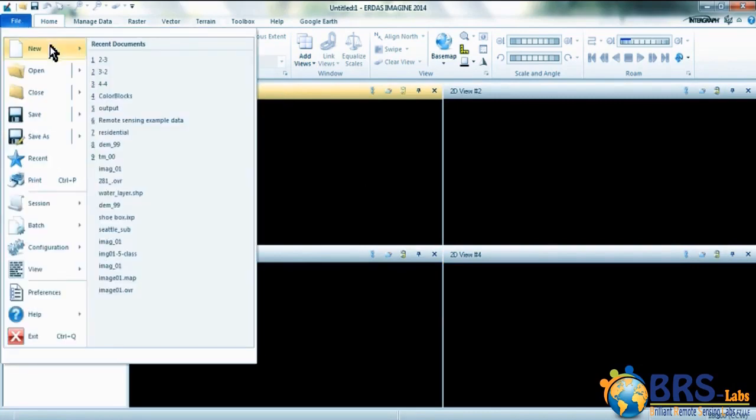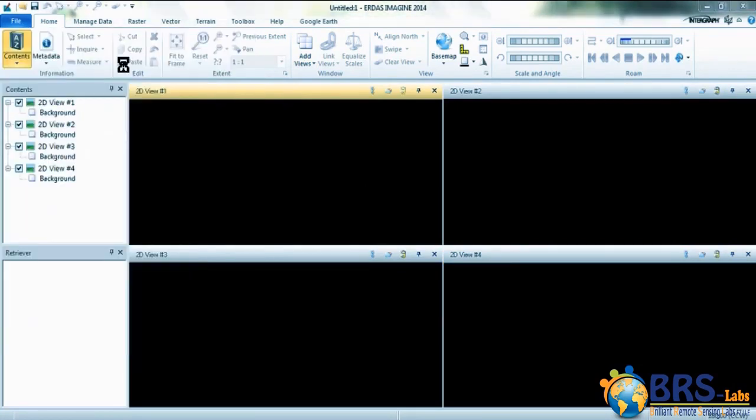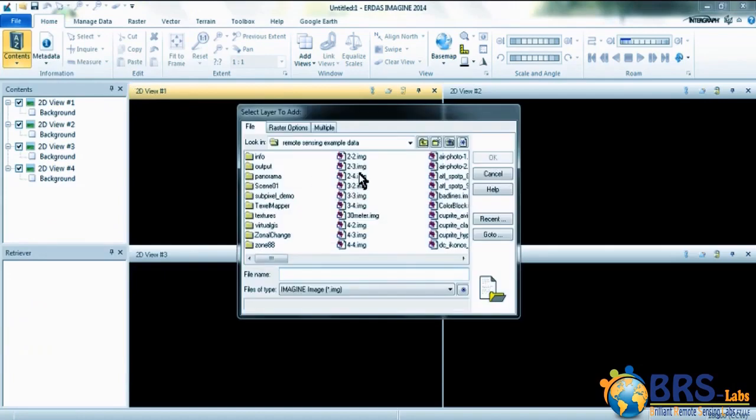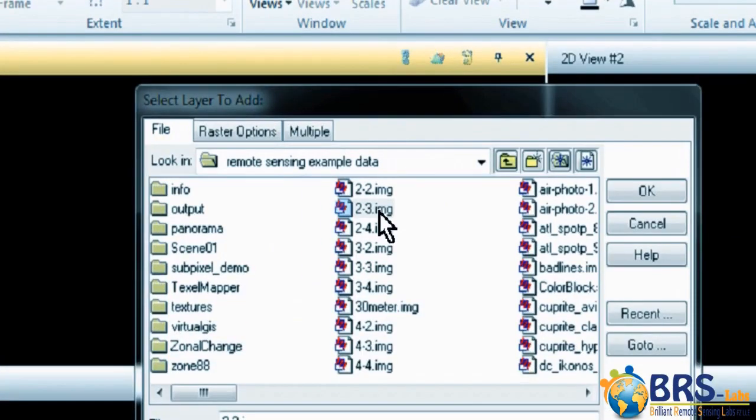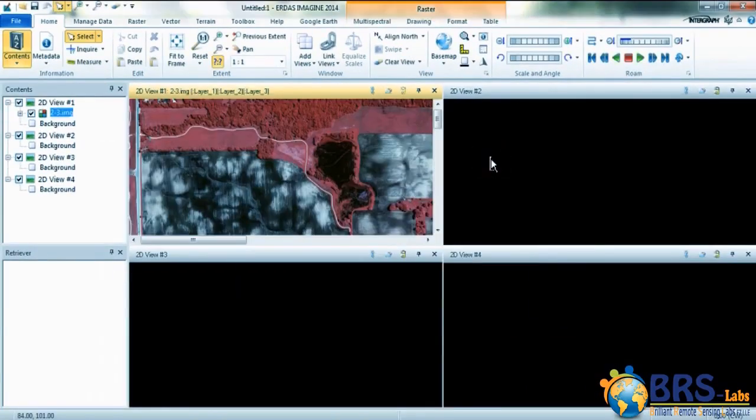Now click on File, click on Open, Raster Layer, and choose the image 23.img, and click OK. You will see that the image is opened in the viewer we selected.